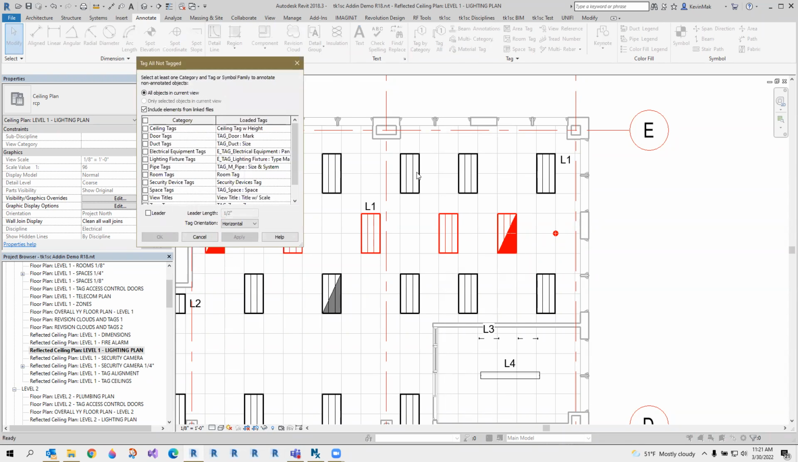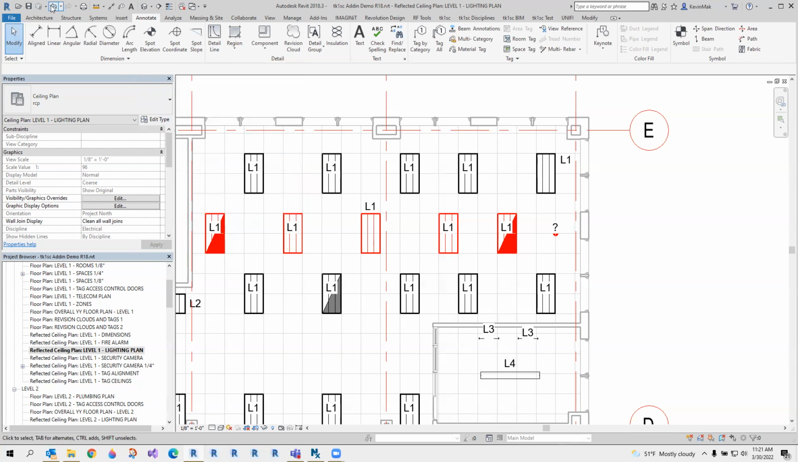Take a look at the difference with the Autodesk tool. If I use my light fixture tag and I tag all, it is going to place that tag in the middle of that fixture. Not the best thing, and you will be spending a lot of time trying to fix them. So that's not what I want.